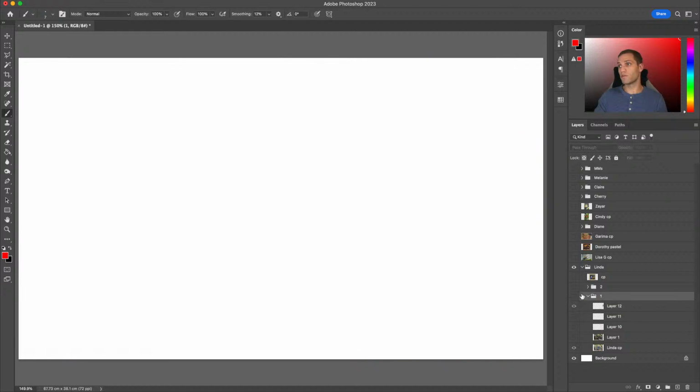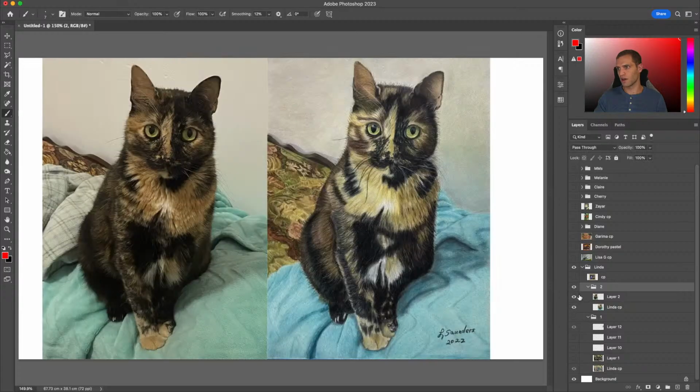All right, moving on to Linda's second project, which is this lovely cat. And Linda, I gave you some insight on this while you were working. And this is another example of, does the reference photo translate to good art? And I like that you modified the background, you modified the color of the blanket.